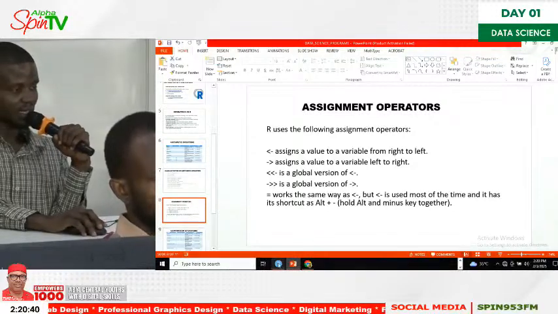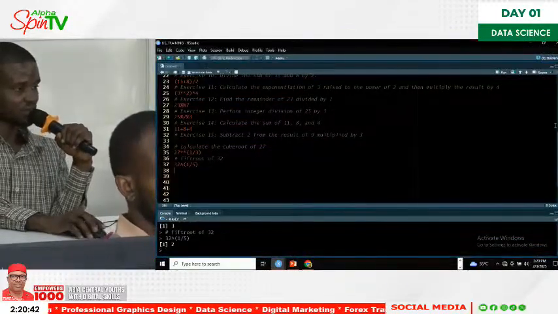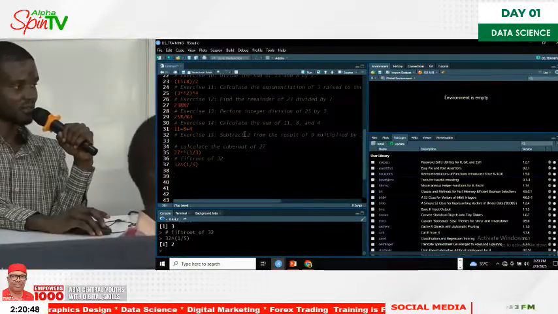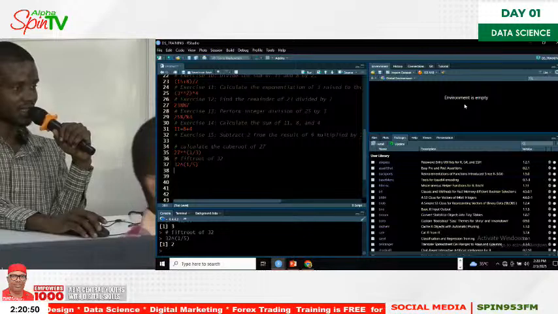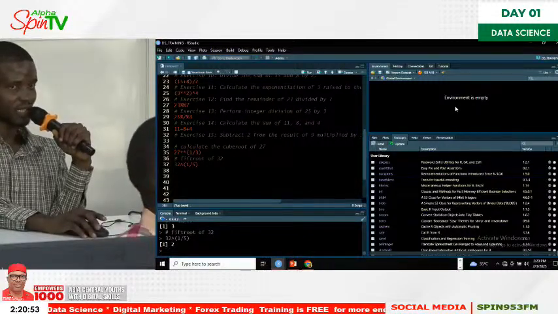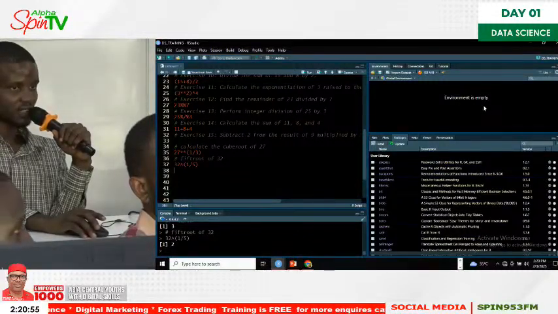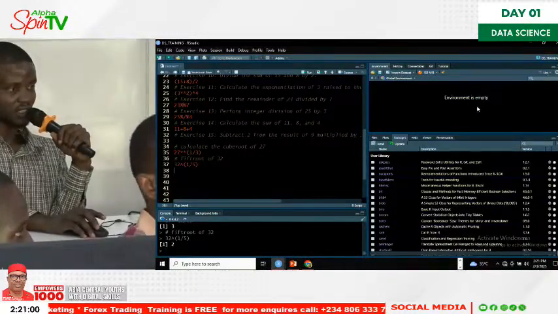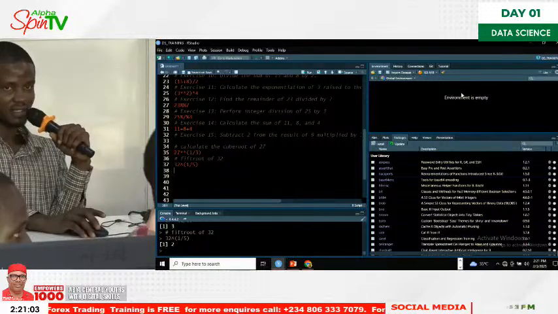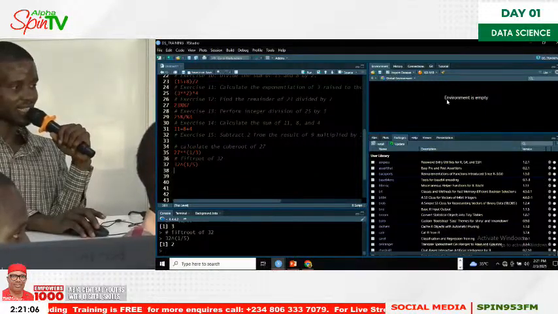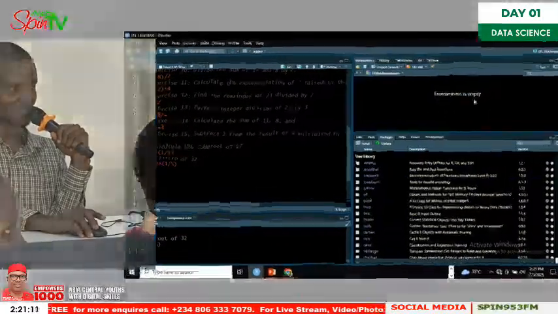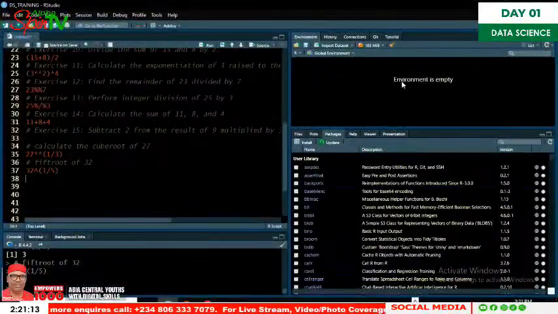Remember earlier I said if you create any object here, you get it here at the environment. Are you following? And if I import my data, you also see it here, environment. For now, I have not assigned anything, I have not created anything, I have not even imported data yet. That is why it is showing empty. That means my environment is empty.